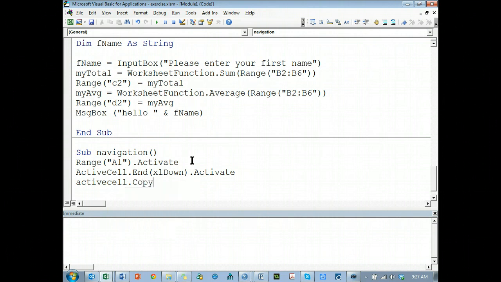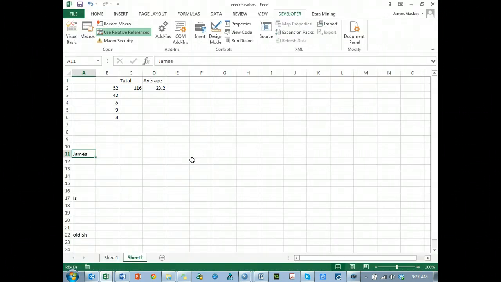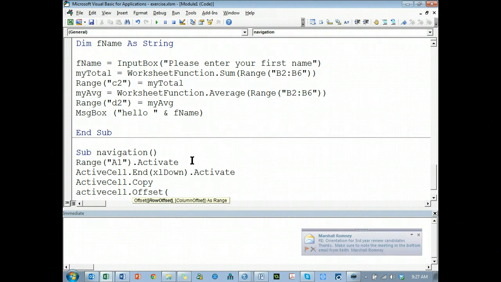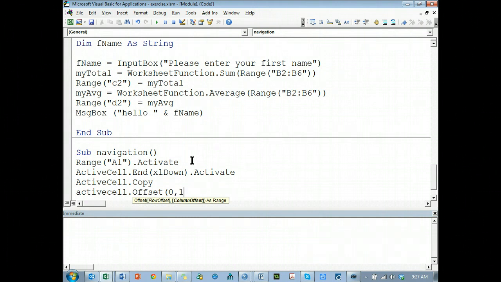There's an easier way to do this. This will work for teaching copy and paste though. That's fine. Okay. ActiveCell.Copy. And what I want to do is paste it in the cell next to it. So I'd say ActiveCell.Offset, no rows. I don't want to go down or up at all. So 0. One column would be +1, so +1. If I want to go to the left, I'd do -1.